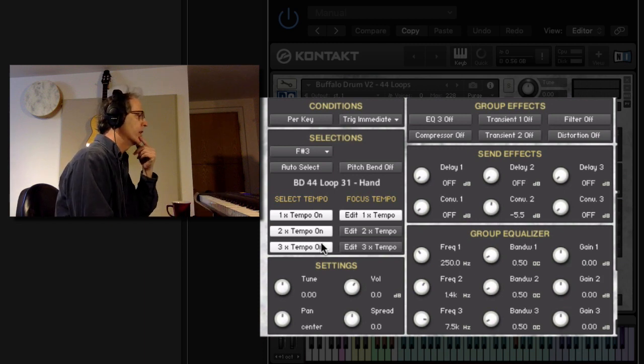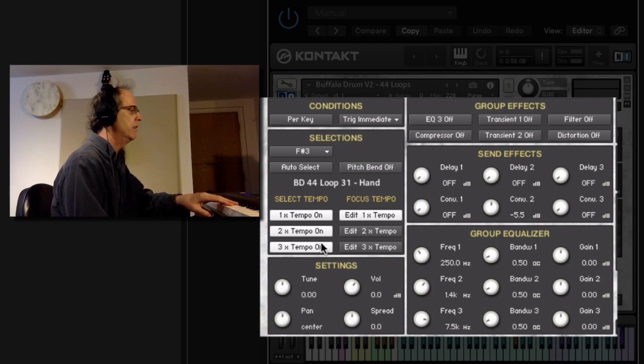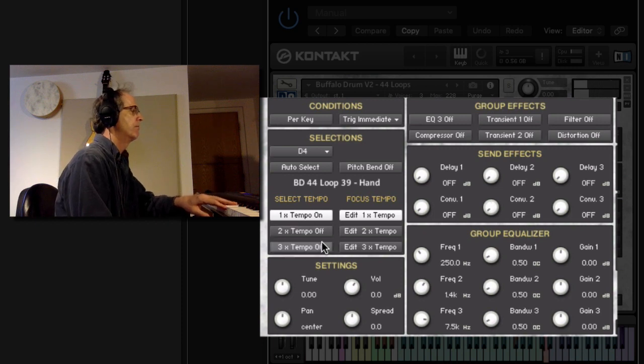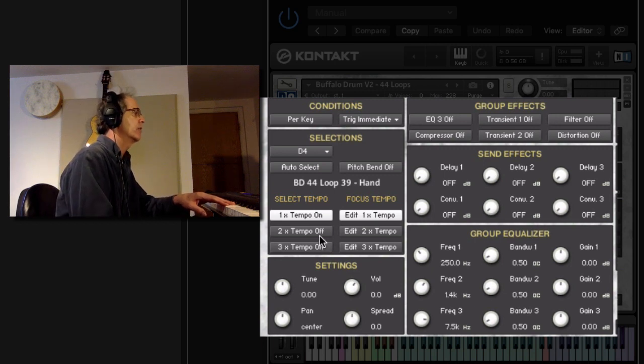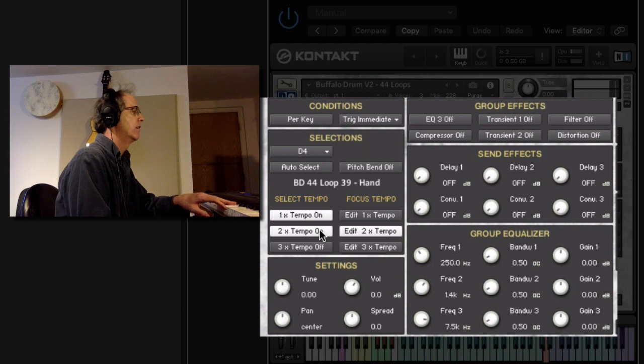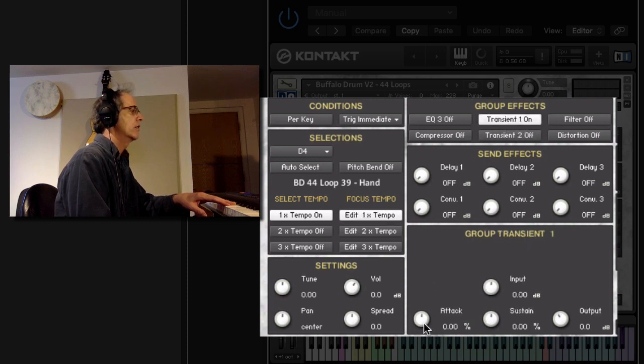Let's do another note. Let's go to D. So I always check out how tempo 2 sounds against tempo 1 right away. That's just sort of my habit. Okay, so on tempo 1, let's edit that and let's use a transient effect. So I'm going to increase the intensity of the attack. I'm going to decrease the sustain.